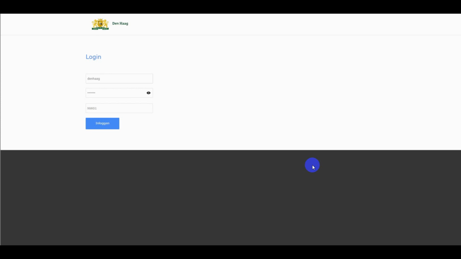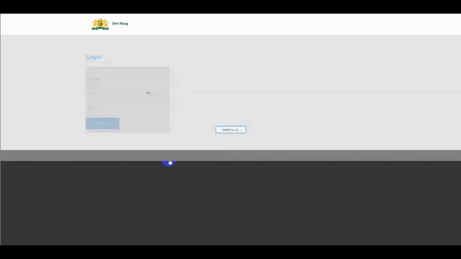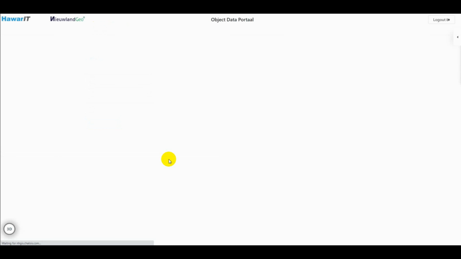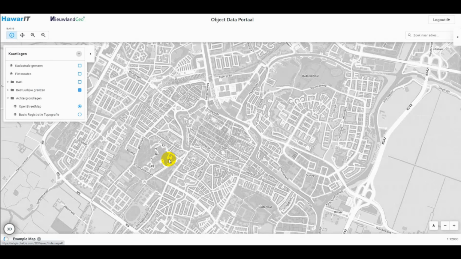Hello everyone, today I will explain how to use the HawarIT data viewer. If you have the login, then you can log in, and on the first page of the data you can see that there will be the 2D viewer. This is the 2D viewer.